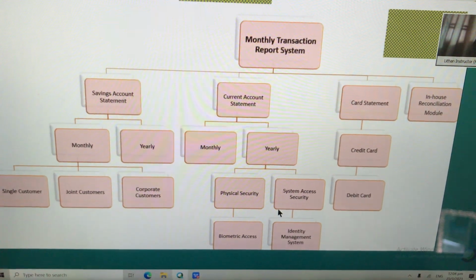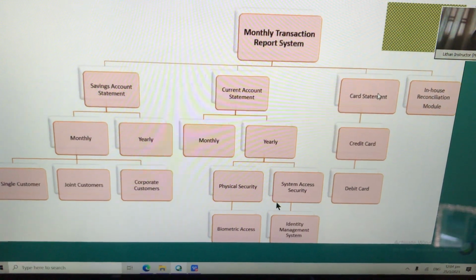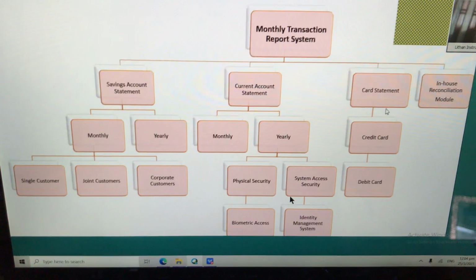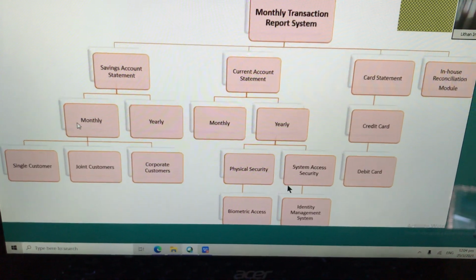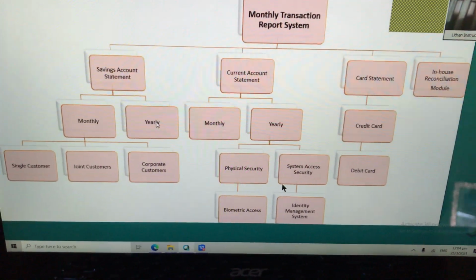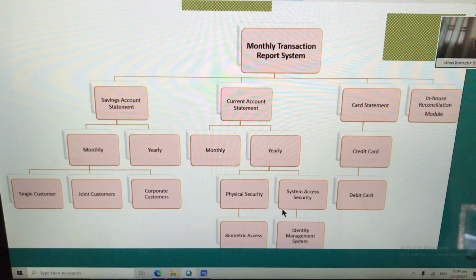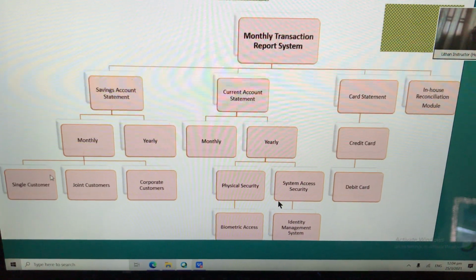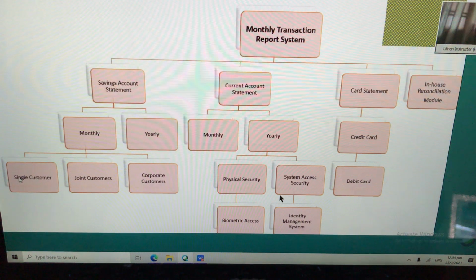Let's say it's a savings account statement, a current account statement, a card statement, an in-house reconciliation module. All these are sorted pieces, right? And in the savings account statement, I can have a separate module for monthly, separate for yearly. Let's not go too technically deep into it, okay? And then let's say the monthly report generates for single customers, joint customers, and corporate customers. Three different variants.